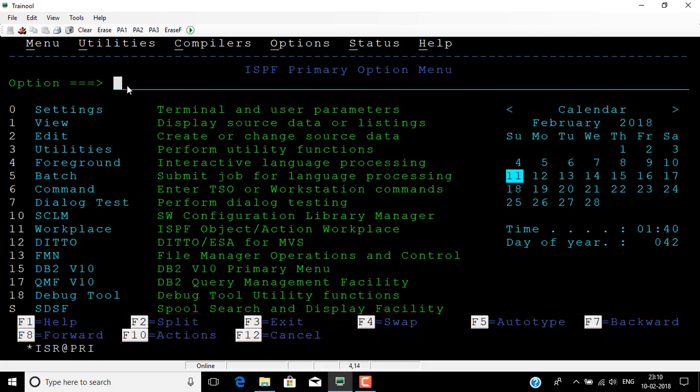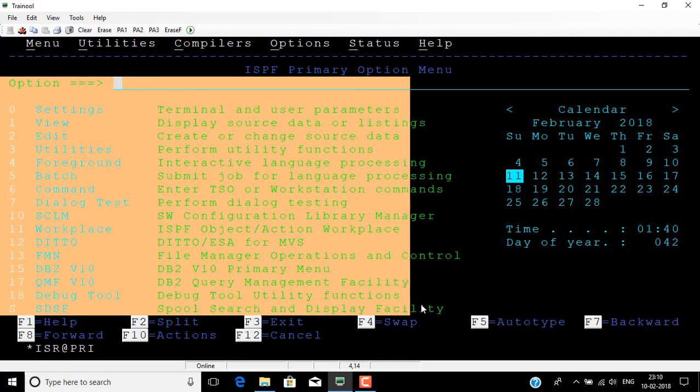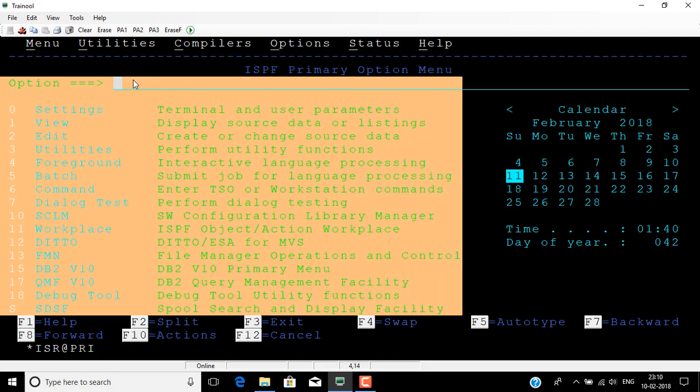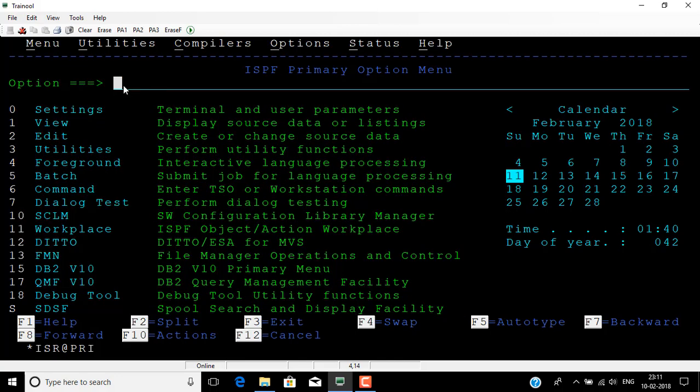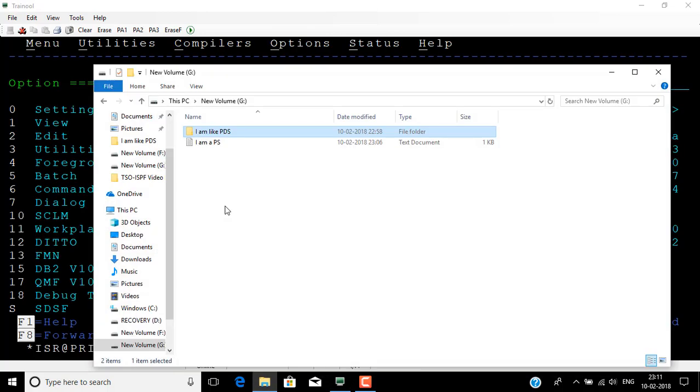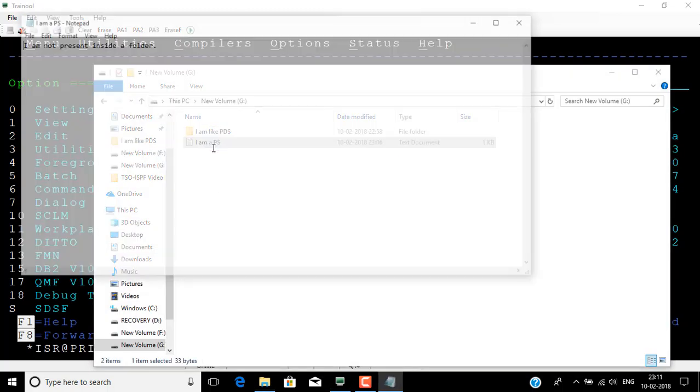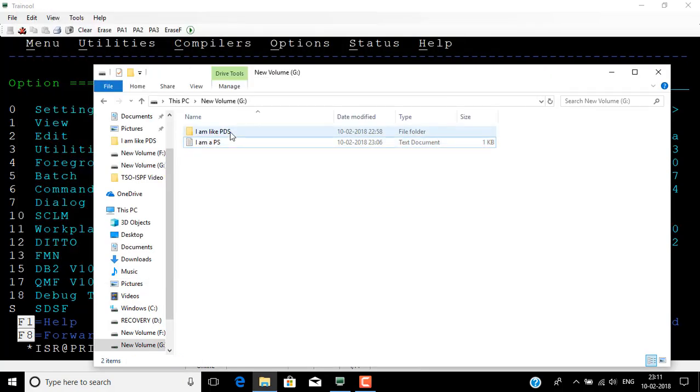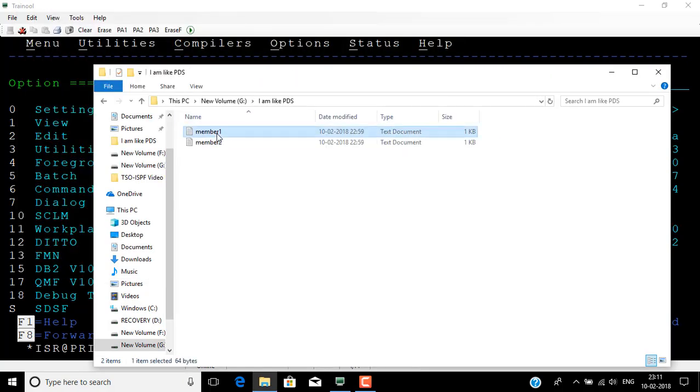Before we go further, let me tell you that we will discuss these options in detail in further sections. But before we move further, let us see what are files and what are folders. So you can see that this is a file, right? And this is a folder. And inside this folder, we have further files, that is member 1 and member 2.